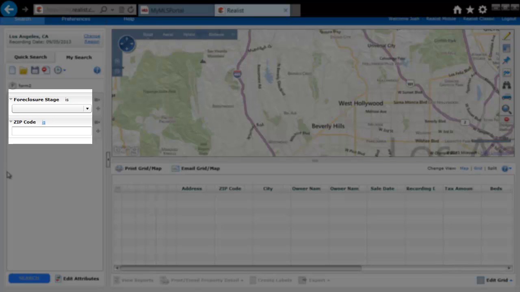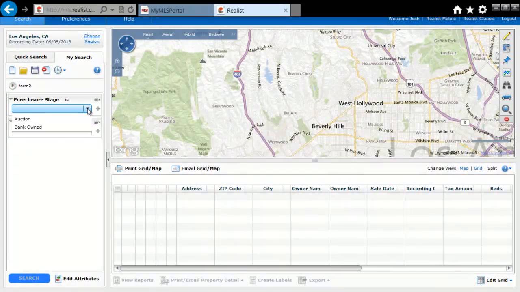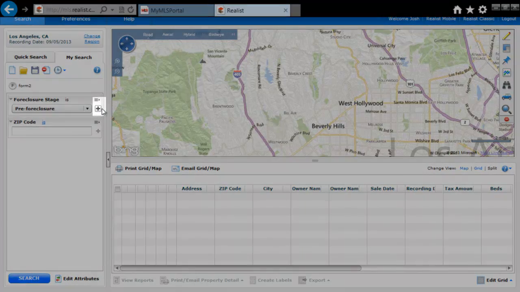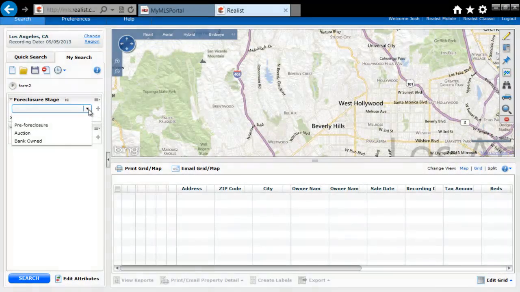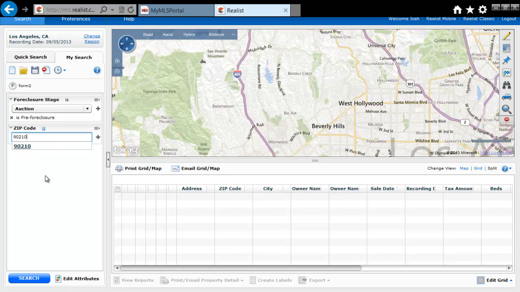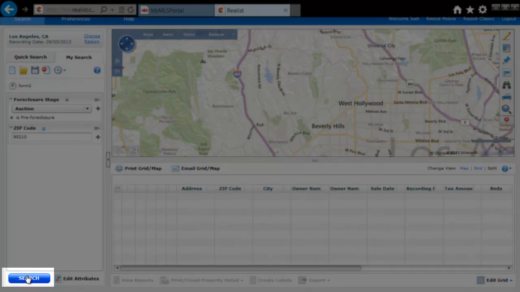So now they're displaying as my criteria options both foreclosure stage and zip code. From the drop-down menu, I can select my foreclosure stage. If I'd like to search more than one stage, I can click on the plus sign and then hit that drop-down menu one more time and select the other options that apply to my search. I will complete my criteria by adding in a zip code, and to find my results, I will click on Search.